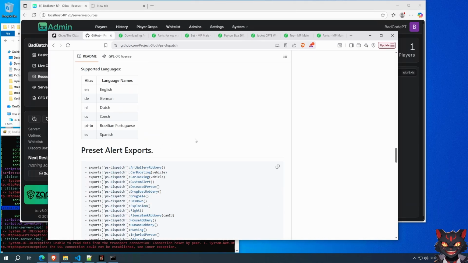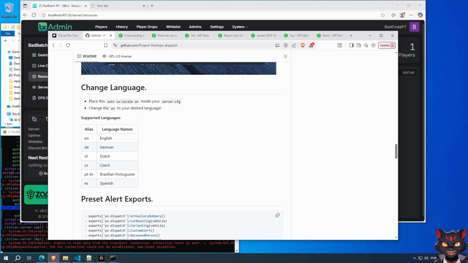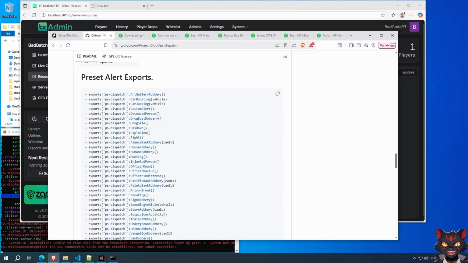We're all going to install this. We can also change the language. If yours is not English, you can change this to any other one. You have to put this in your config file, but we'll get to that.